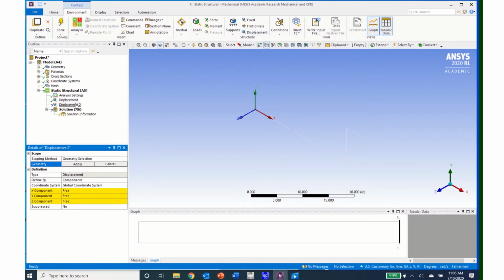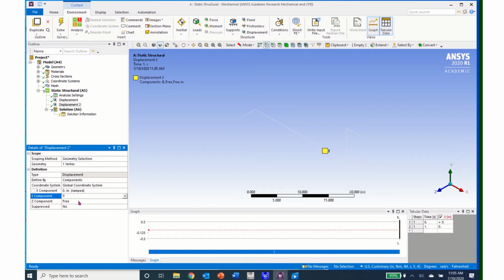This is displacement number 2. I'll select the vertex at bearing B and click on it, and I'll click Apply. And then I will also put in the 0 boundary condition for each of the directions in the X, Y, and Z planes.